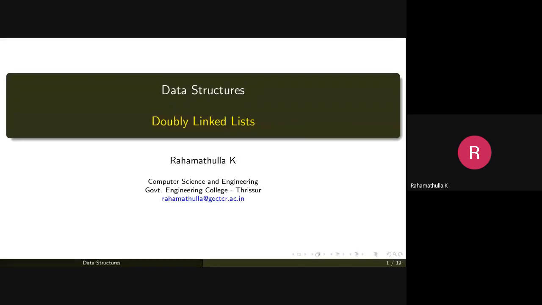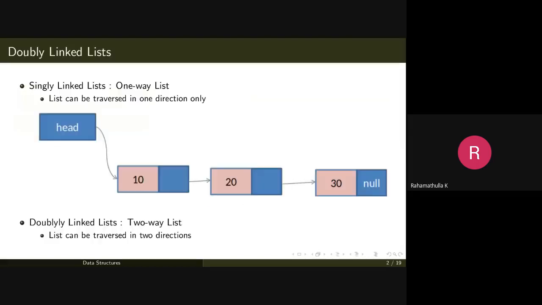Hello everyone. So today we'll discuss doubly linked list. In the last class we have been talking about singly linked list, which is a one-way list. Here we have seen that this list can be traversed in one direction only.